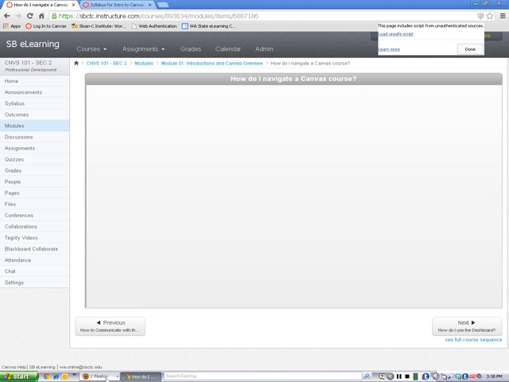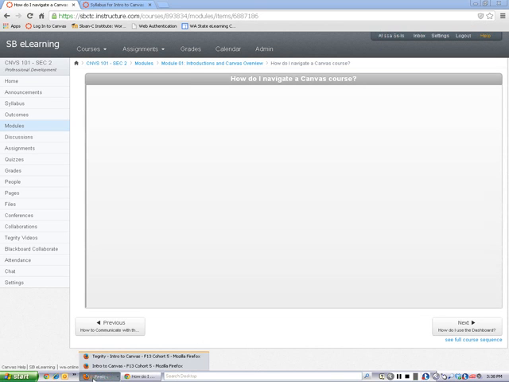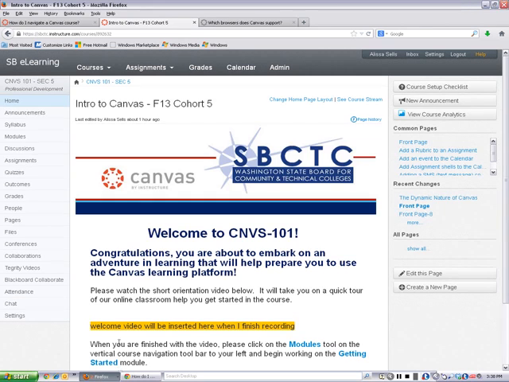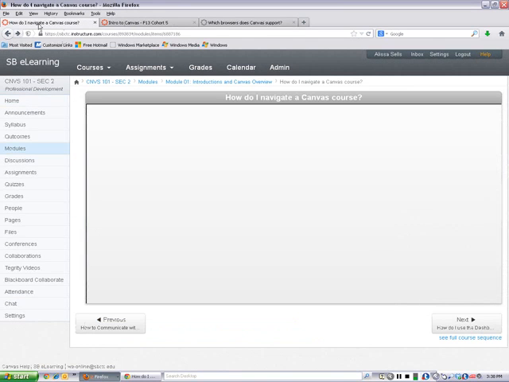Let me show you what it looks like in Firefox, because I know a lot of people work in Firefox. Let's find it here. Let's see. Okay. And here's that same page in Firefox.